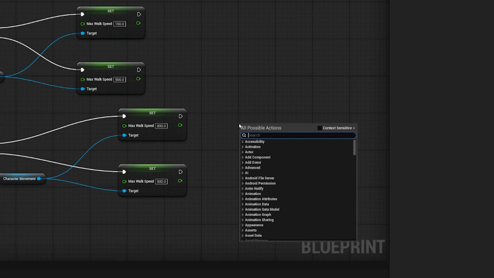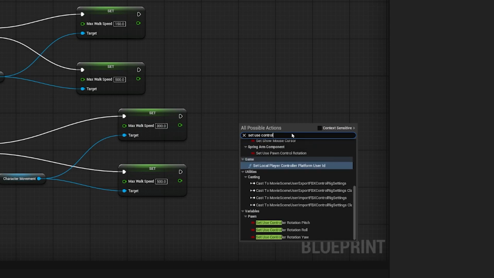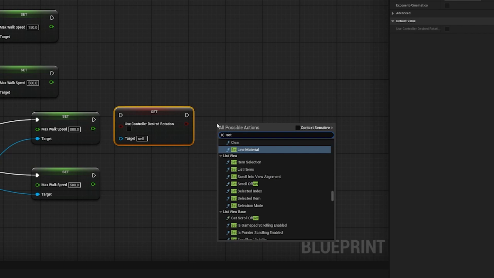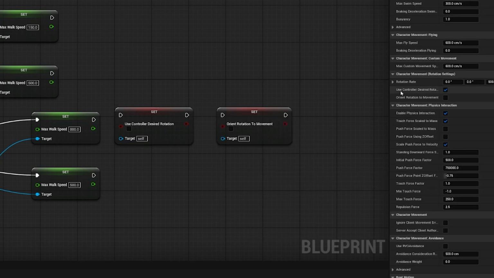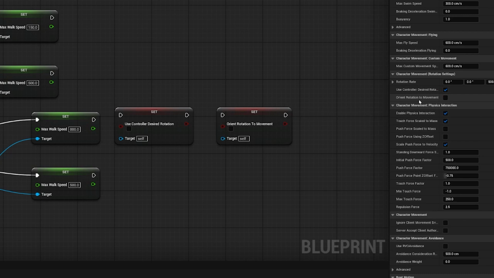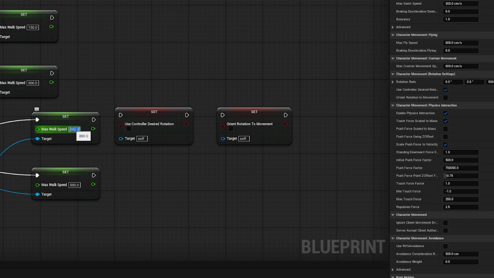So I'm going to right click and I'm going to uncheck the context sensitive box, and I'm going to search for set use controller desired rotation. And I also want to search for set orient rotation to movement. So right now, use controller desired rotation is turned on and orient rotation to movement is turned off. When the character is sprinting at 800 units per second, we want that to be switched. So I'm going to have this one turned off and I'm going to have the orient rotation to movement turned on. And let's string these together.